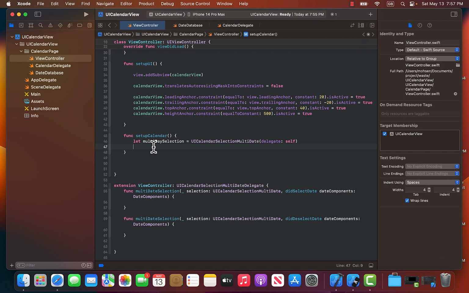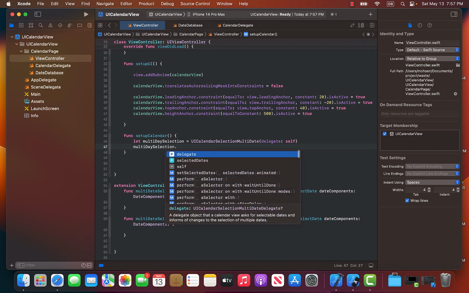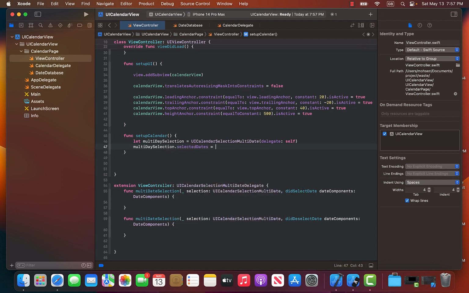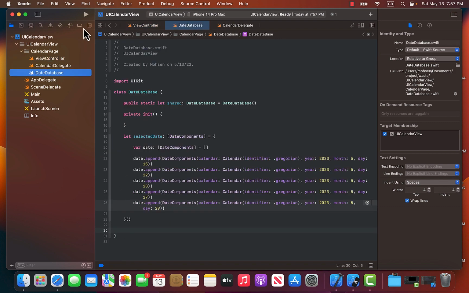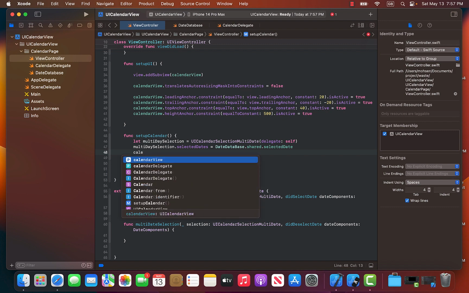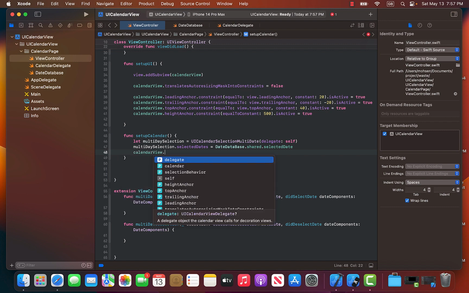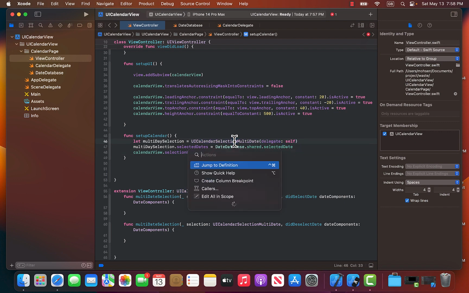Now back to the function and define the default selection dates with what we defined as sample data in the date database. And in the last part, we must set the selection behavior for the calendar view with multi-date selection. As you can see, selection behavior is a UICalendarSelection object, and UICalendarSelectionMultiDate is the same object as well.